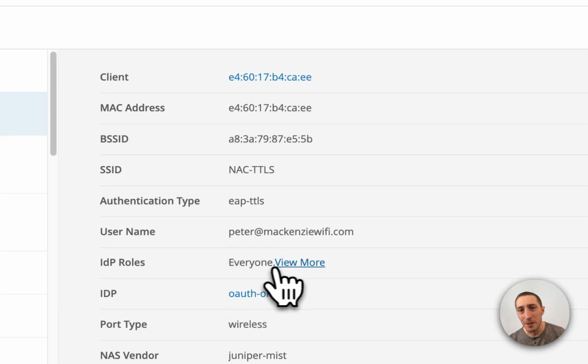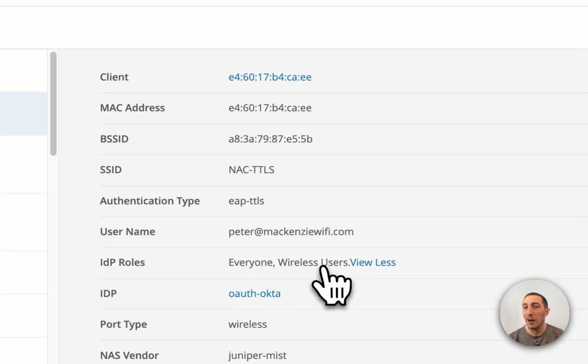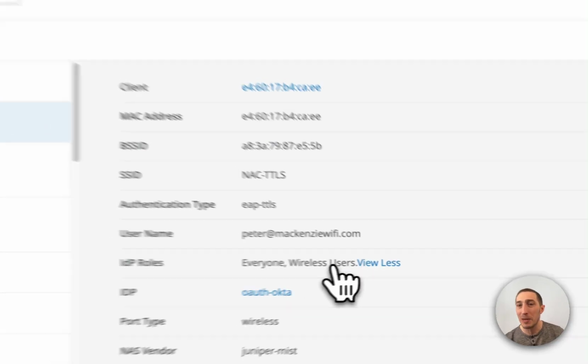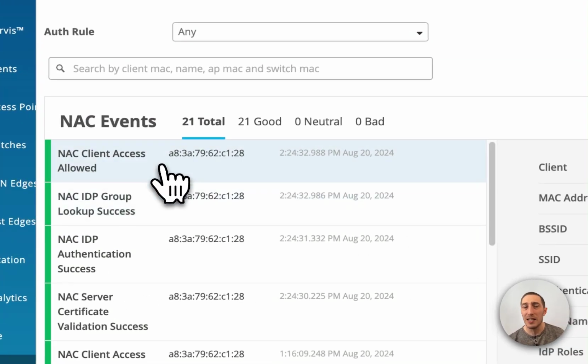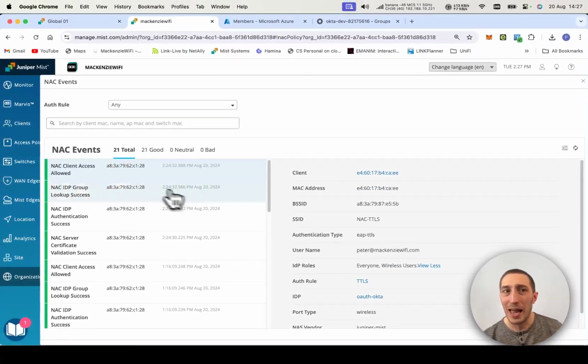said it had some roles, everyone and wireless users. And that's right, because my user account in Okta is in 2 groups. It's in the group called everyone and the group called wireless users. And because it was in wireless users, the NAC rule allowed access, and I was allowed access to the network. So we can see my connection there.